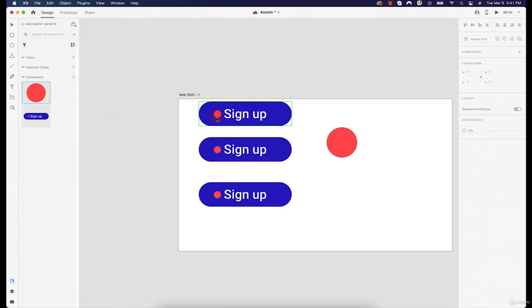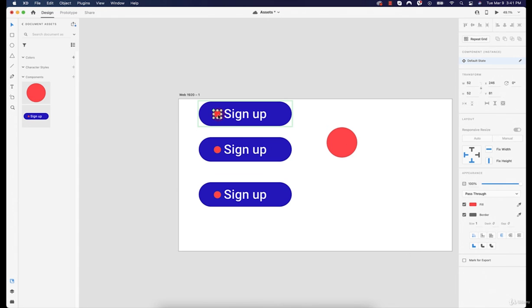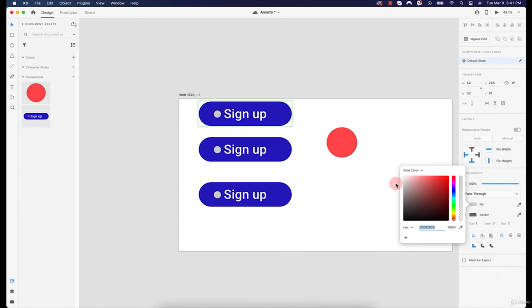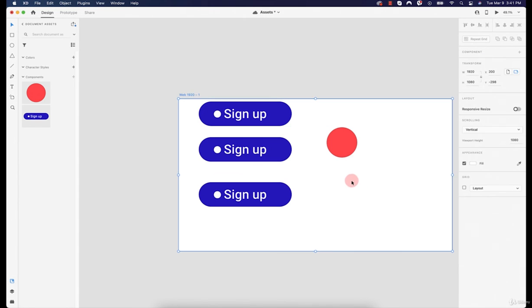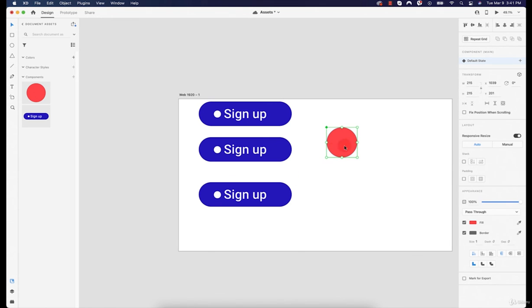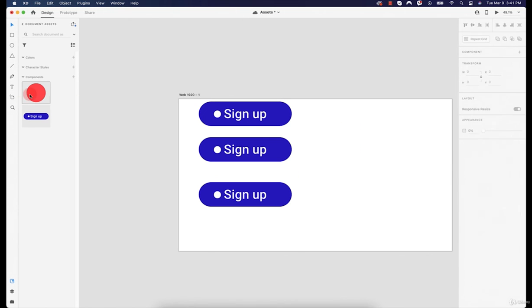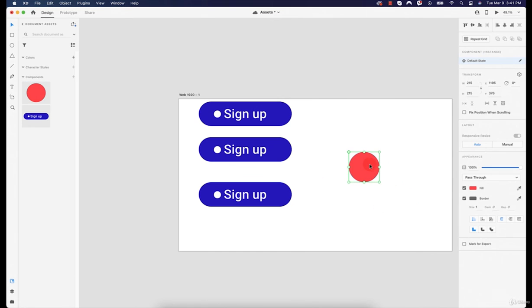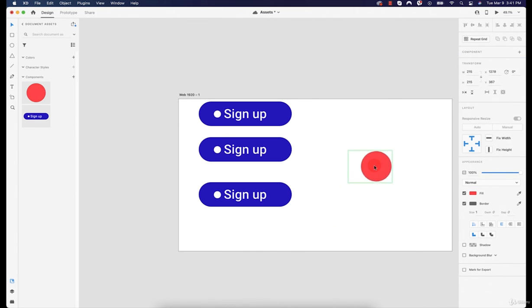Now, if I change something about this one, for example, if I want to change the color of the main one, it will change for everything else. I'm not sure what you're going to use this for in the future, but this is something that's possible. You can put a component inside a component, and this is how you do it. This is all about the component.